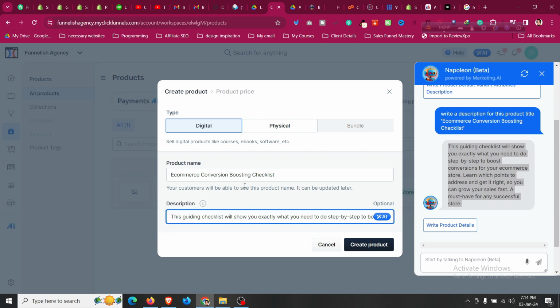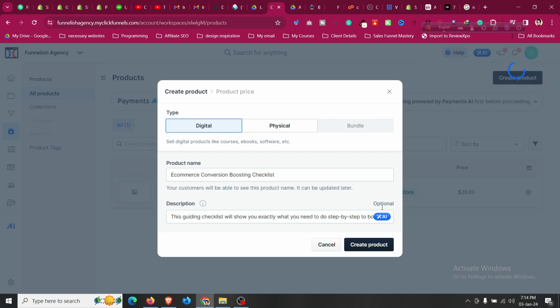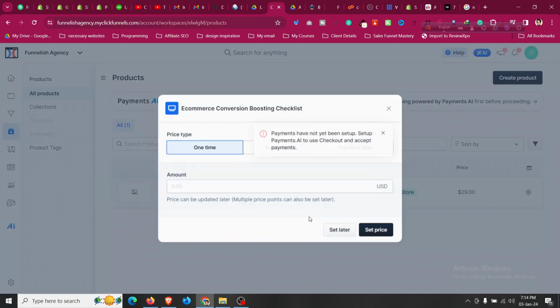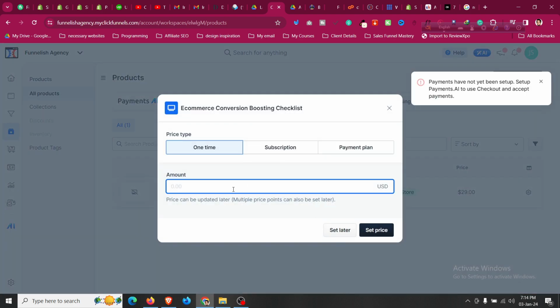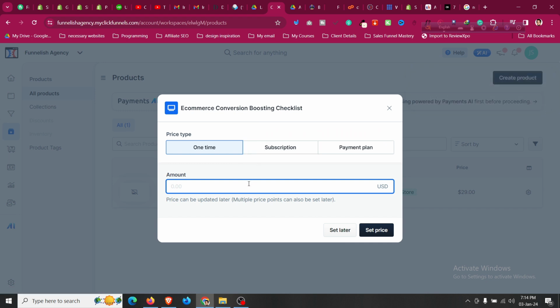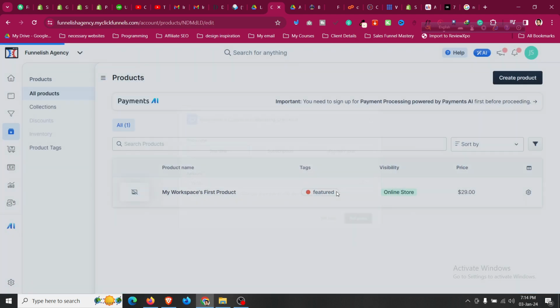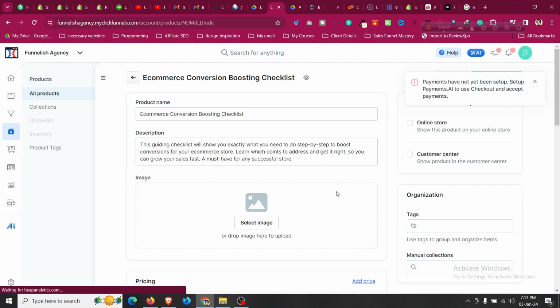Okay, as you can see, this is a digital product, but we can sell physical products as well. If you are selling something like a watch, charger, anything else as a physical product. Now I can just close this bot, then click on create product. Then you can put the amount. The amount could be one time or it could be subscription as well. Okay, now the price for this ebook is 19.99 USD. Then click on set price. We can set it later as well, and then our product will be created.